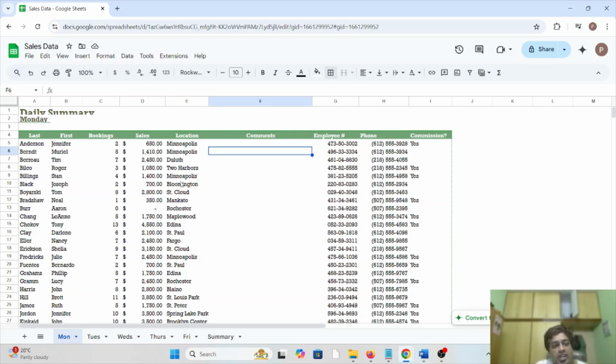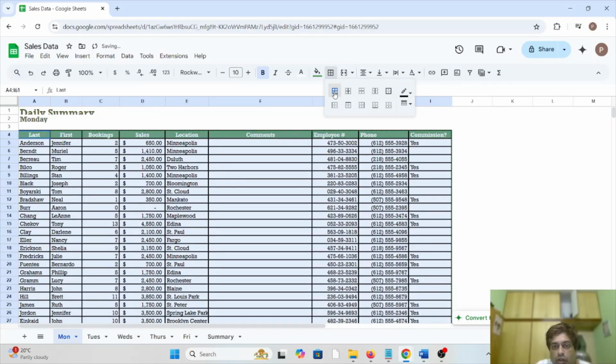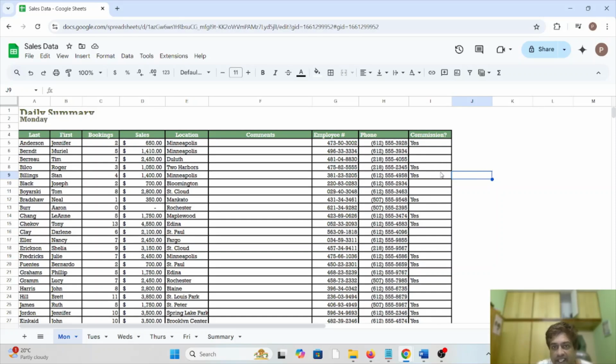Okay, so now let's try to select the particular range or whichever cells we want. In this example I am going to take all the cells, so I will just click here and select all the columns. Now I will click on this option called borders, and here I'm going to select all borders. Okay, so now you can see the borders have been added and the data looks very clean and tidy.